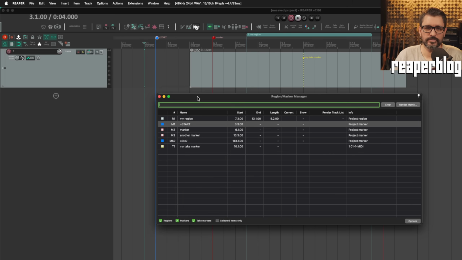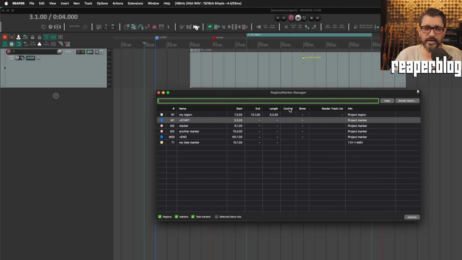Region Marker Manager. Add current column to display where the play or edit cursor currently is. Support current column for take markers. So, yeah, Region Marker Manager now has a column for current. So where the edit cursor or play cursor is as it passes along the timeline, this will have a little dash in there displaying where it's currently located.